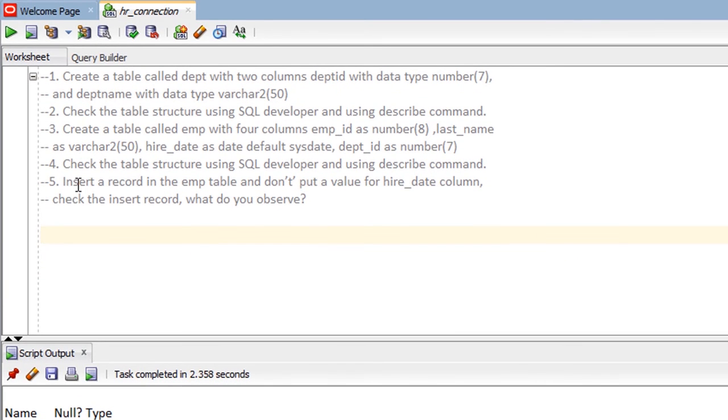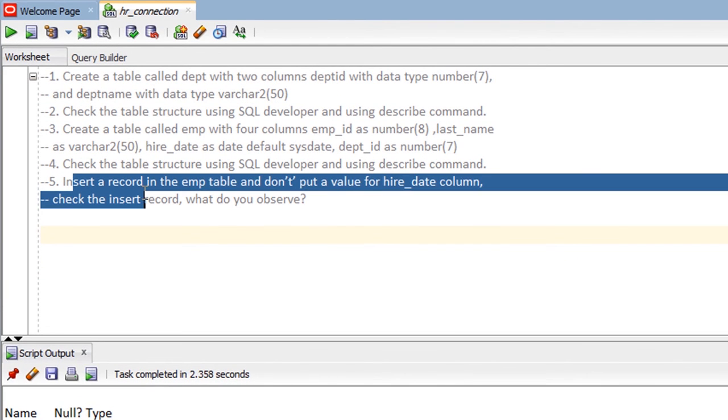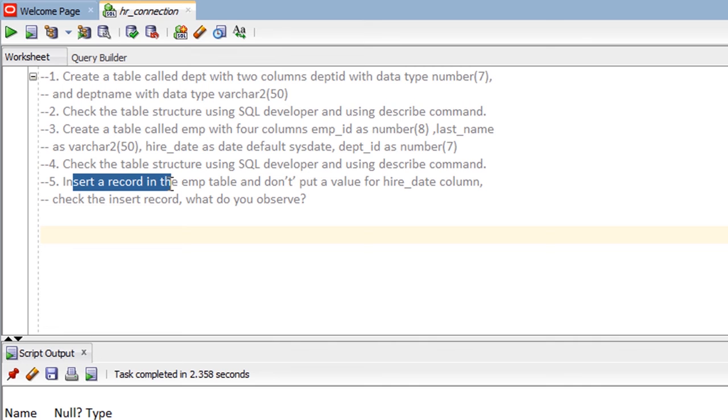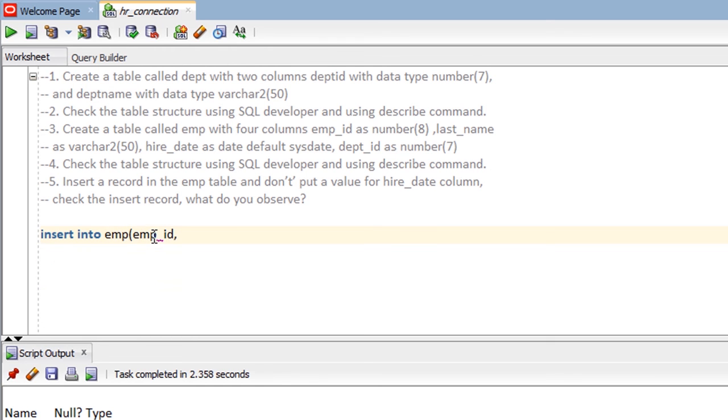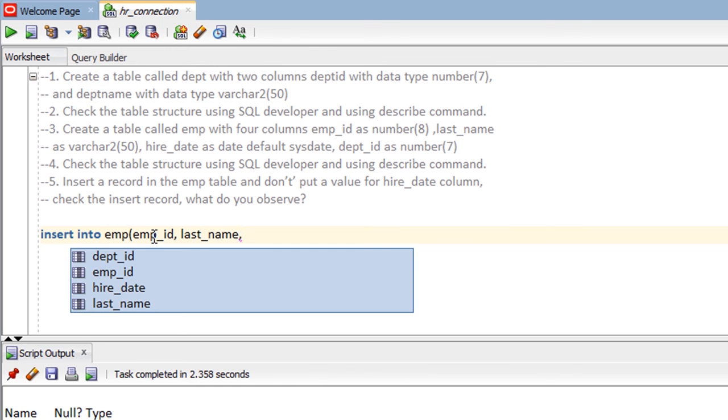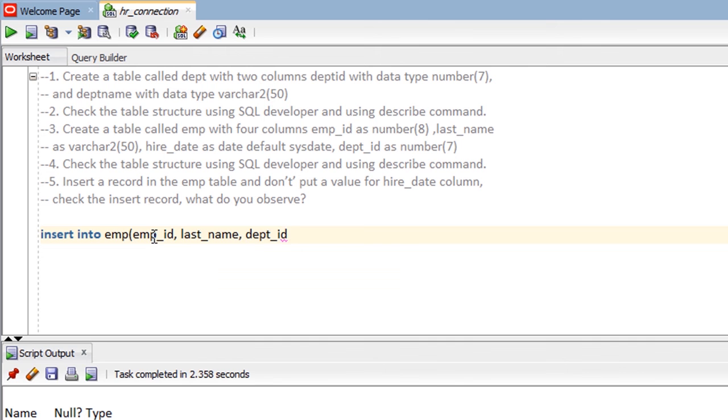Last thing here in the practice, insert a record in the EMP table and don't put a value for the hire date column. So we can use insert statement. Insert into the table is EMP. We want to specify a value for EMP ID, for the last name column and for dept underscore ID. Values for EMP ID, for example 1, for last name Tom, for dept ID, for example 100.